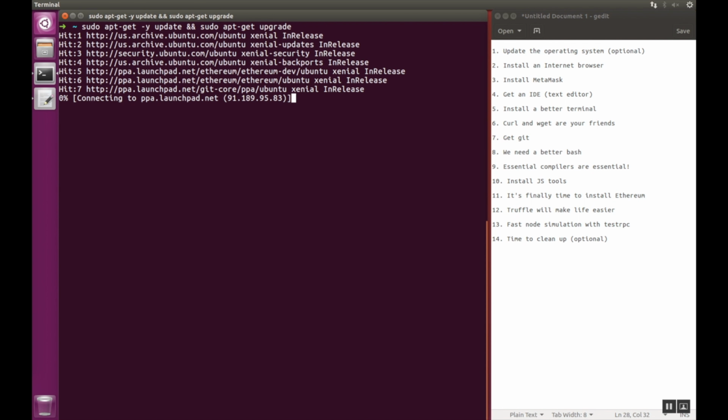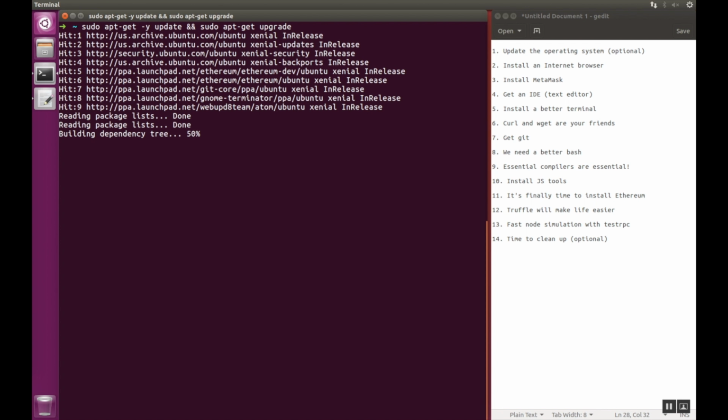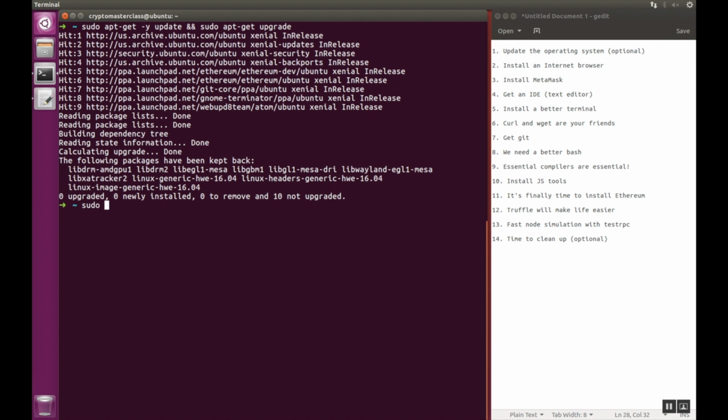As a final step, we'll do one last operating system update to make sure all of our packages are up to date. And then finally, we'll clean out our file system.